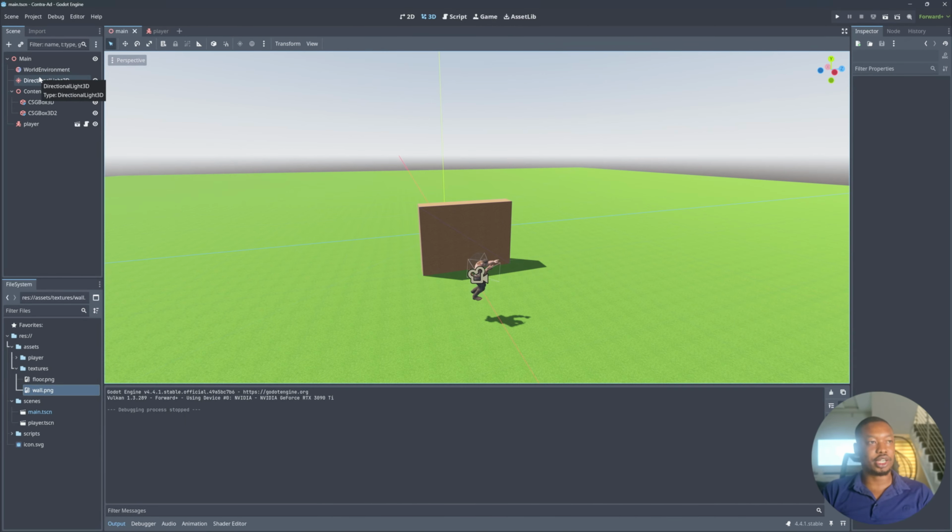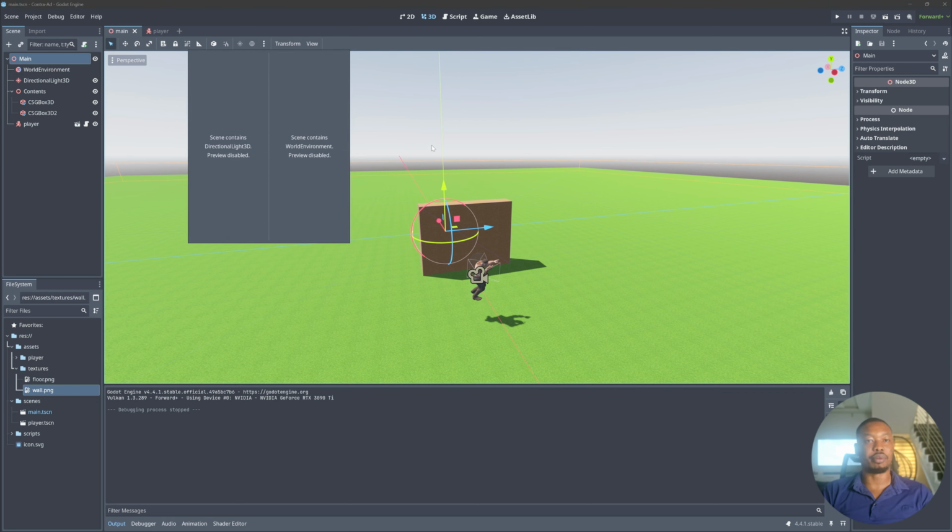By the way, I'm not teaching you how to use Godot. I'm just walking through what I've done. If you need to learn Godot, I have tutorials to recommend. I will link them in the description section. So you've been able to get quick information about what the world environment and directional light do. If you come here, you get to add that information.